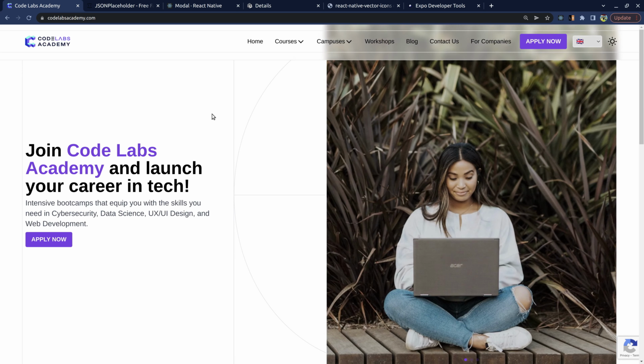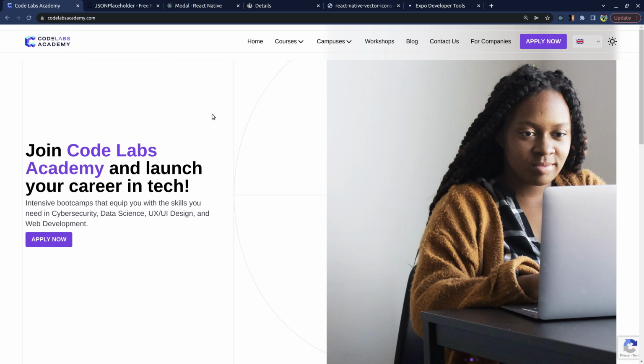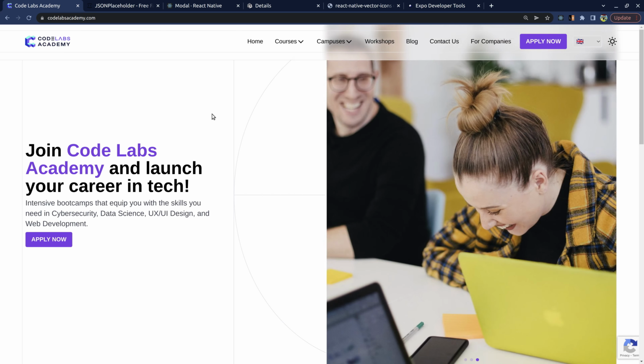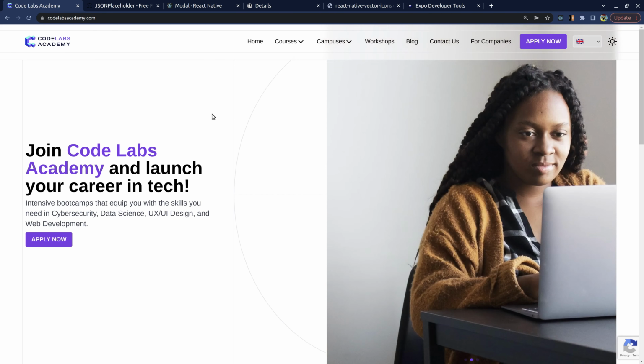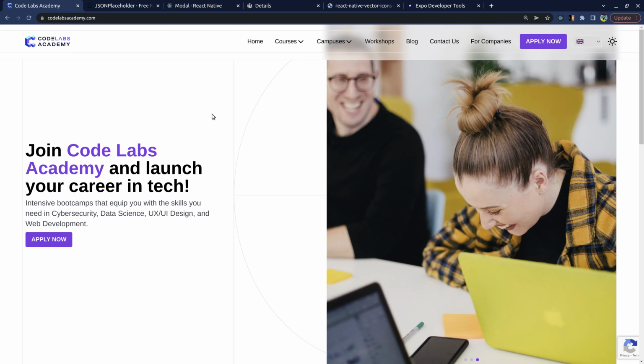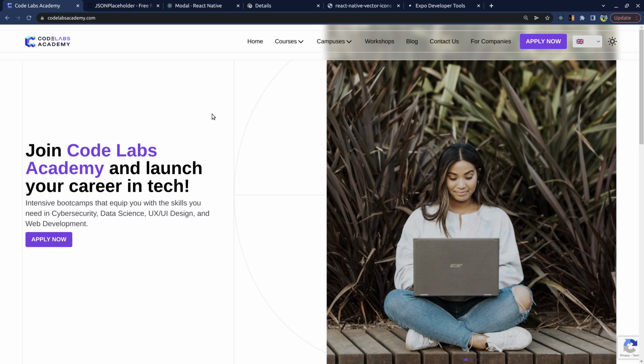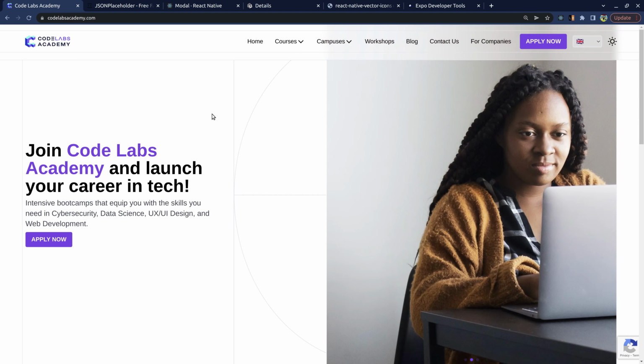So Expo is a tool used to create React Native applications. Expo takes care of a lot of advanced concepts like configuration, handling the deployment and publishing of the applications, handling multiple application versions. So it's a tool that beginners can use to speed up the development of React Native applications. And this is the tool that we will be using today.